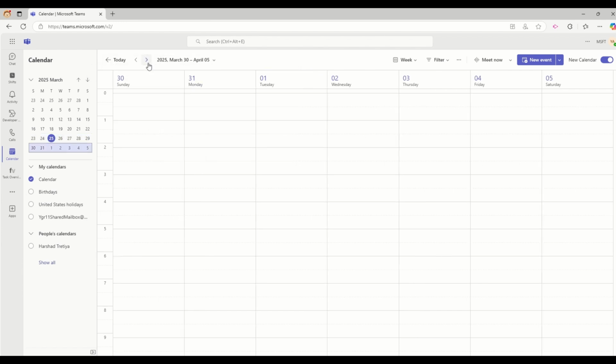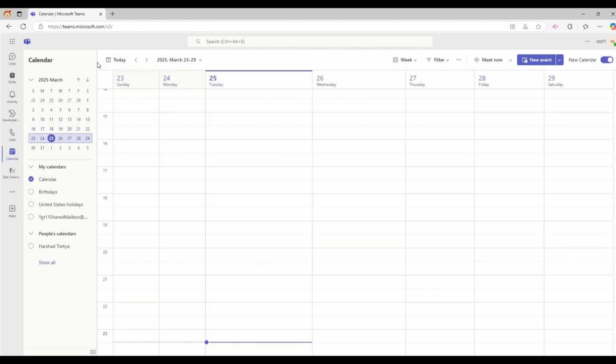If I want to jump to today, I can just click on this button to jump onto today. If I go into create new event, that could be a channel meeting, a new event, webinar, town hall, virtual appointments, view all. If I want to create a current meeting, like a meeting right now, I can also do that.